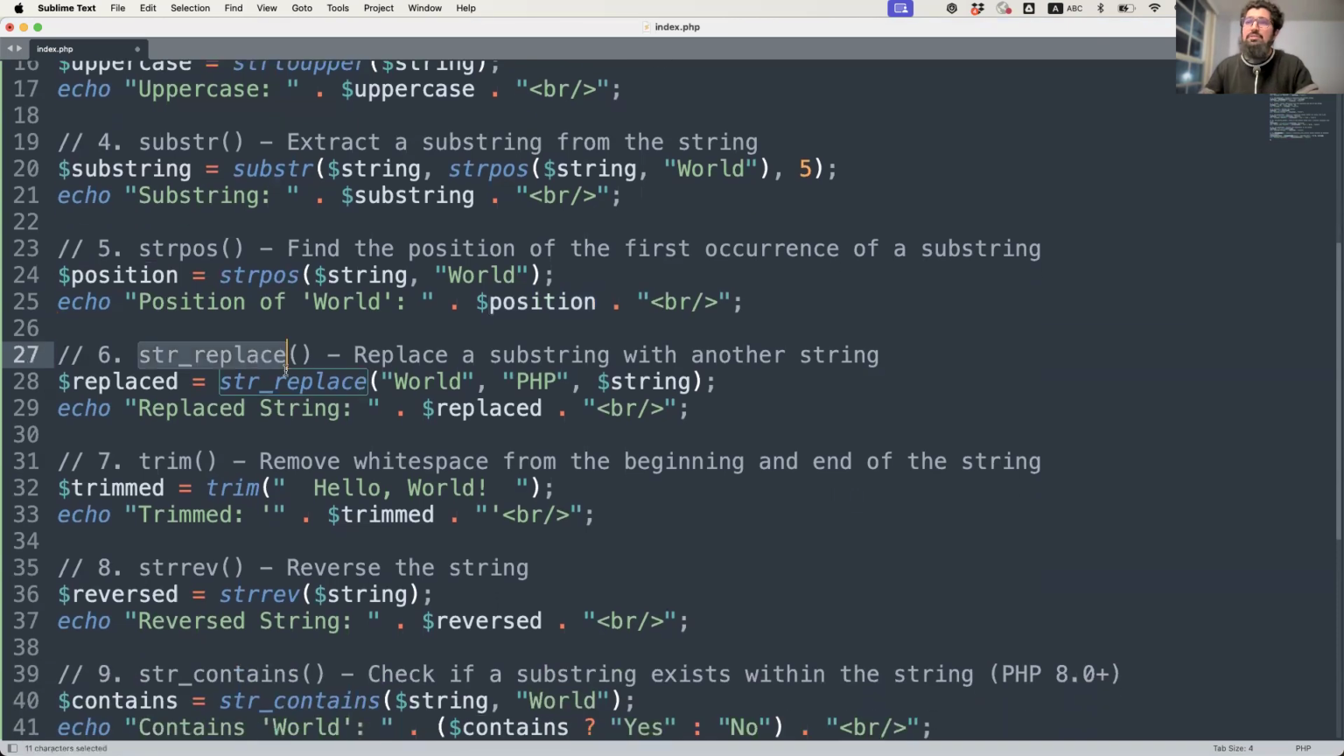Okay, so when you want to replace something, you should know what you want to replace. Let's say I want to replace world with PHP, right? So this is the variable name, this is the string you will be finding and replacing, and this is what you will be replacing it with.